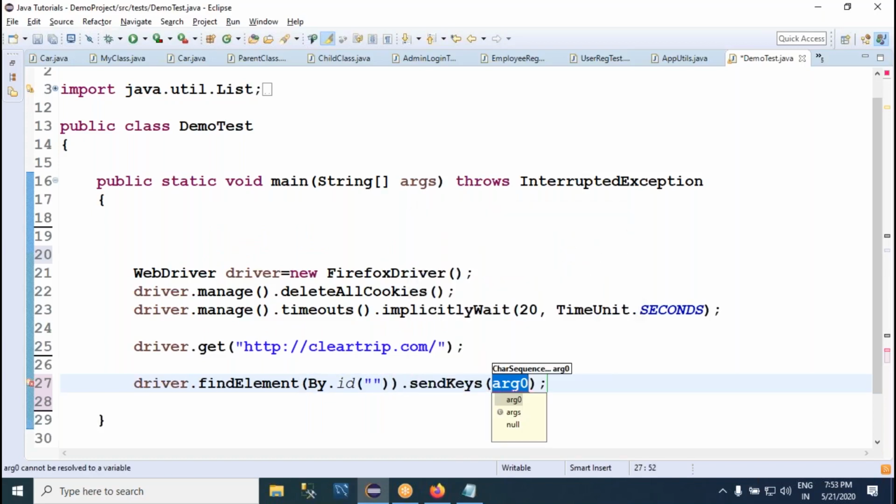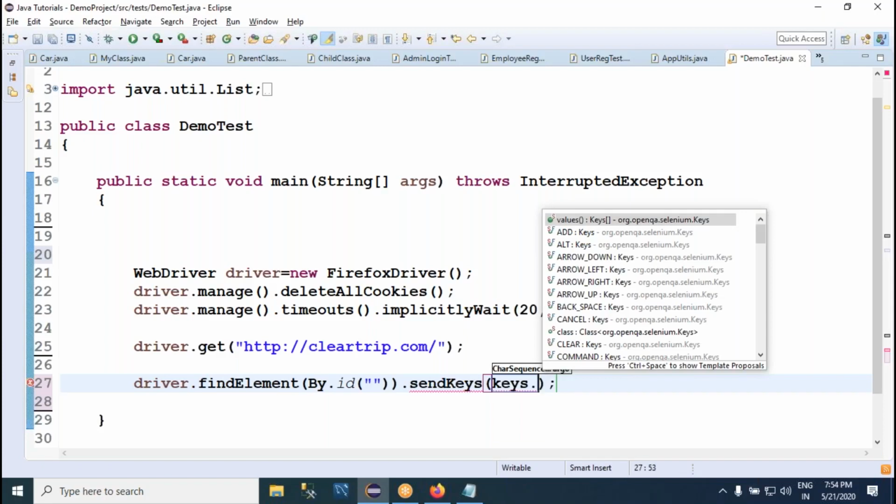Coming to the send keys, there is an enum called Keys. It will show you all the keyboard functions. Please observe here: plus button, alt button in the keyboard. Whatever functional keys are available in your keyboard: left arrow, right arrow, up arrow, down arrow, backspace, escape, enter, delete, end key, all functional keys. So if you want to perform any keyboard action, you can make use of it.